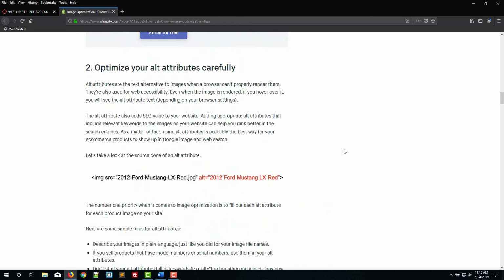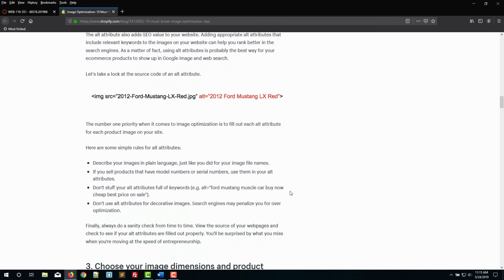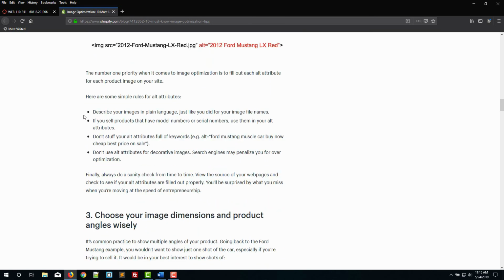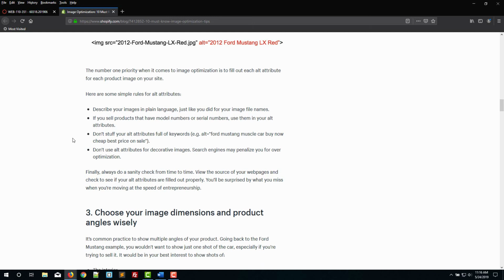The suggestion shows optimize your alternative text carefully. So making sure that your text is descriptive to what's in the picture. In this example, the text is pretty straightforward. It's really that same kind of information. Here they have some examples of what to do or what not to do. Describe your images in plain language. If you sell products that have model numbers or serial numbers, use them in your alt attributes. Don't stuff your alt attributes full of keywords. Don't use alt attributes for decorative images.